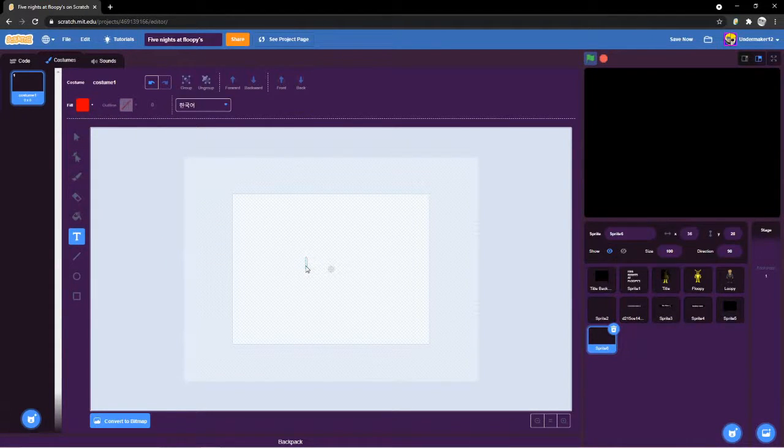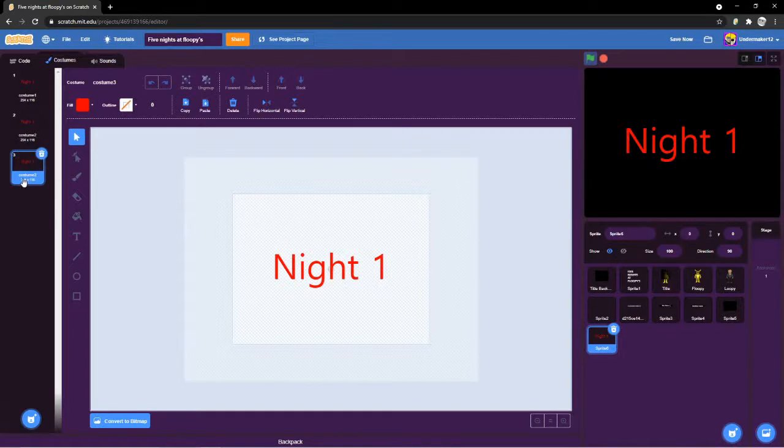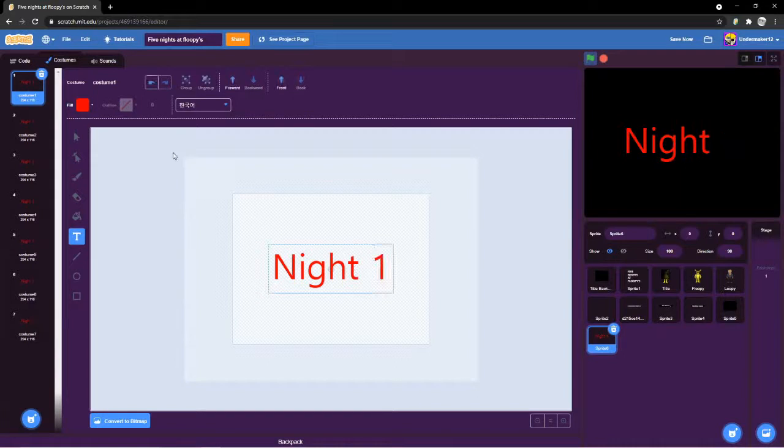For nights, I use this font because it looks clean. I'm gonna make it real big. Make it at 0, 0. Make sure it's in the middle of this. Then we're gonna copy it till 1, 2, 3, 4, 5, 6, 7. Now it really depends on what type of fan game you're doing. It could be 1 night, 2 nights, 3 nights, etc. I'm just gonna do the simple 7. 1 week long.